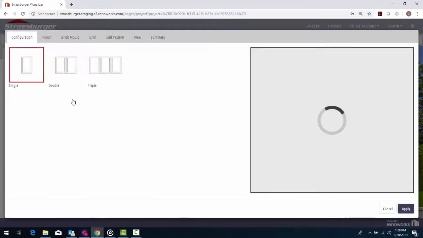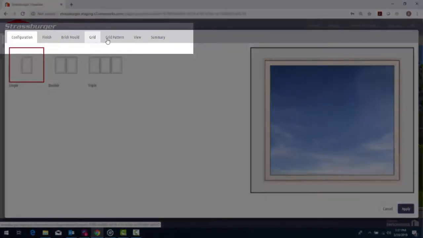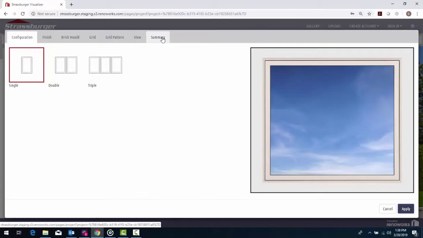Select a window style. We will select Model 3000 casement for this example, which will open the configurator with options for designing your window. Your chosen window will appear on the right of the screen. As you select the tabs across the top of the screen, you can now choose specific window configurations, specify the finish, select a brick mold, choose a grid, select a grid pattern, and change the view of the glass. Your selections will appear on your chosen window on the right side of the screen.